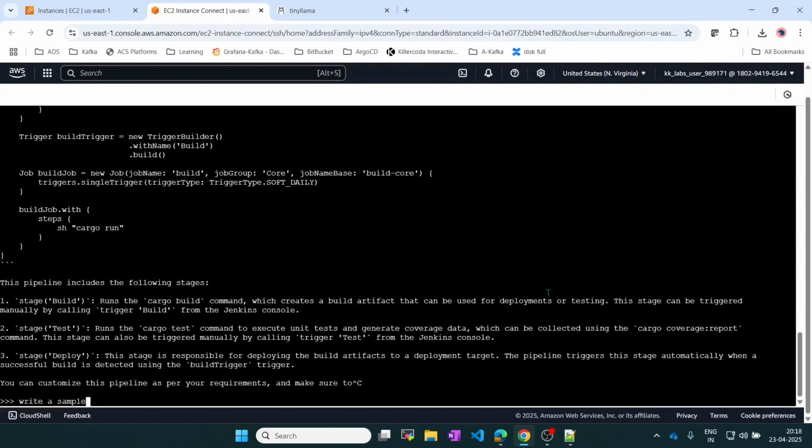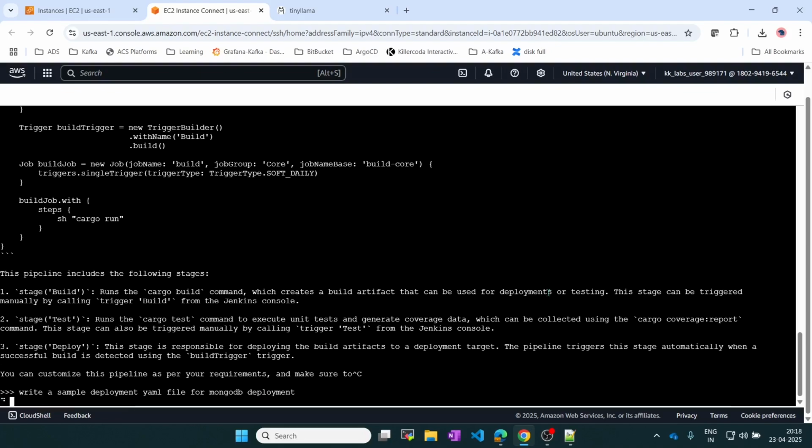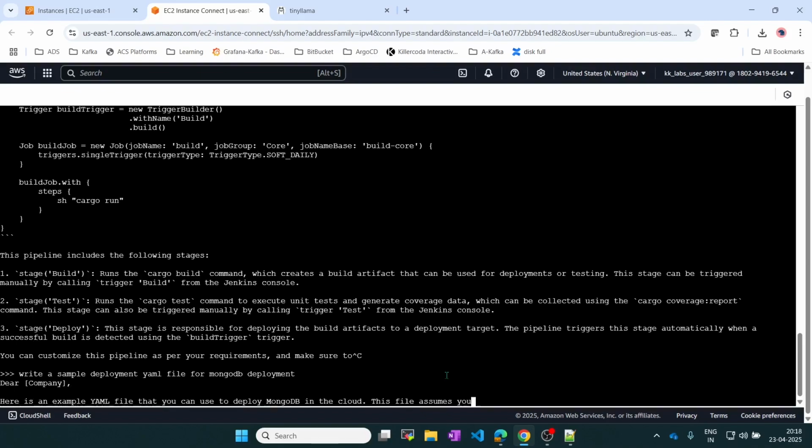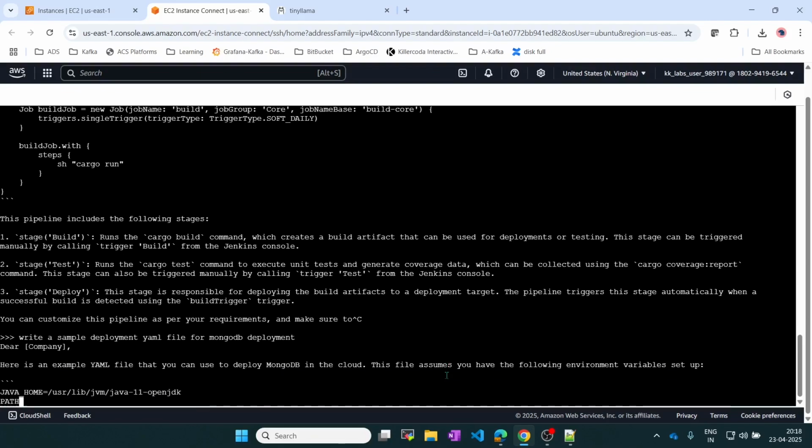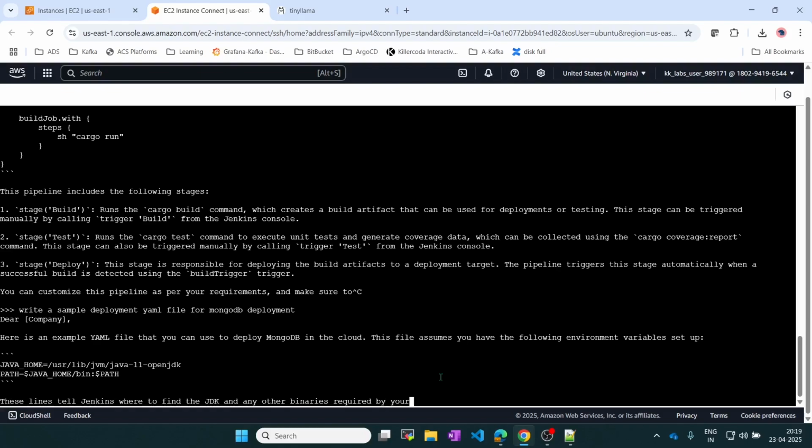Write a sample deployment YAML file for MongoDB deployment. Okay, so write a sample deployment YAML file for MongoDB deployment. Let's see how it writes. It is taking quite some time. Like for everything, it starts like dear company. That's fine, no issues. We just need proper output.